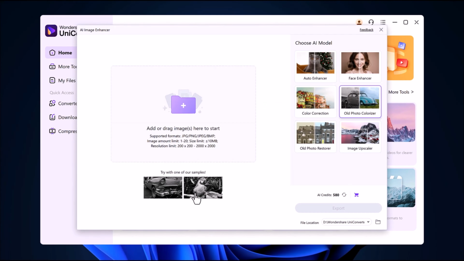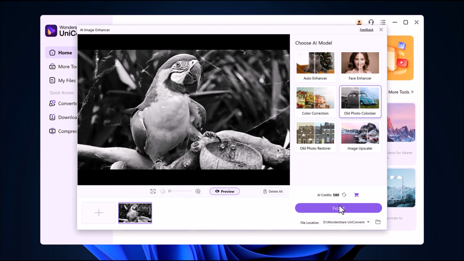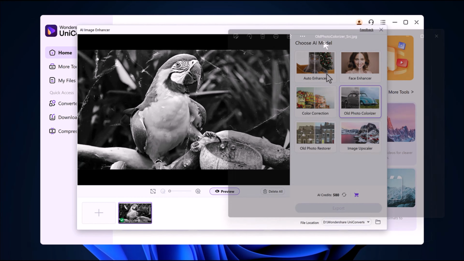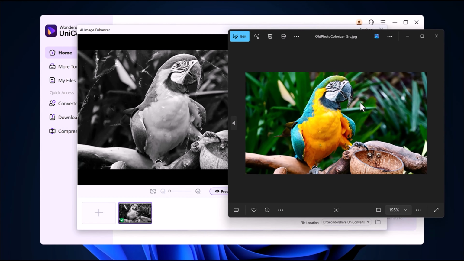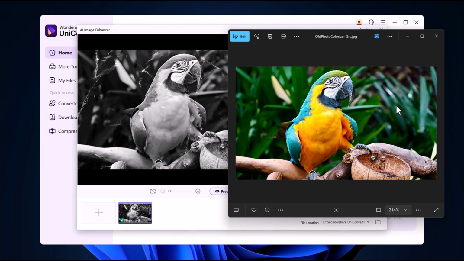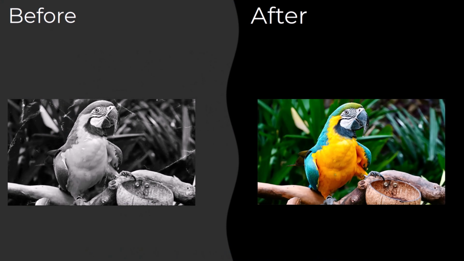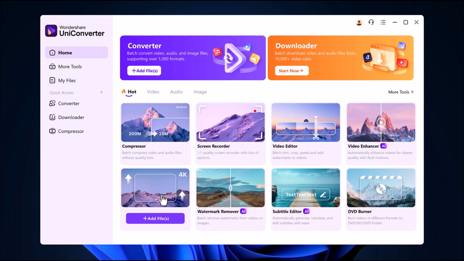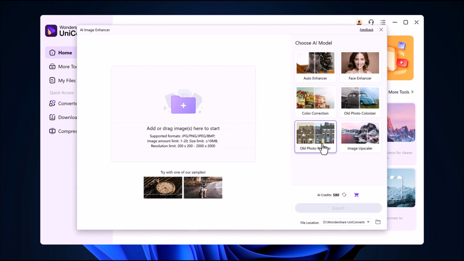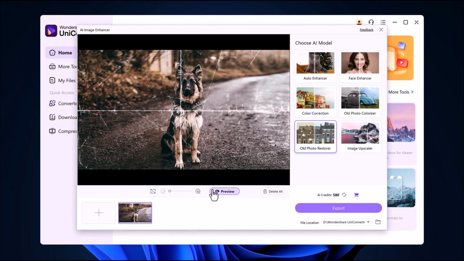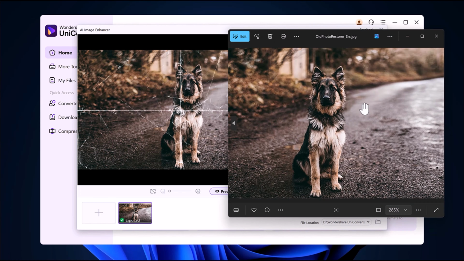The Old Photo Colorizer in UniConverter uses AI to add natural colors to black and white photos, bringing them to life with realistic tones and enhanced details effortlessly. You can experiment with all the other models one by one to see how they transform your images. Once you've applied all these enhancements, you can save the final video and images in your desired format.